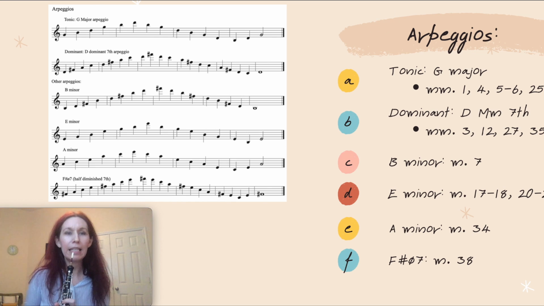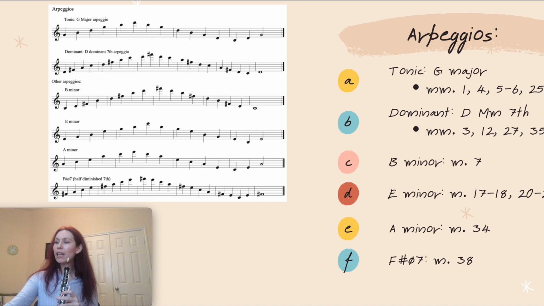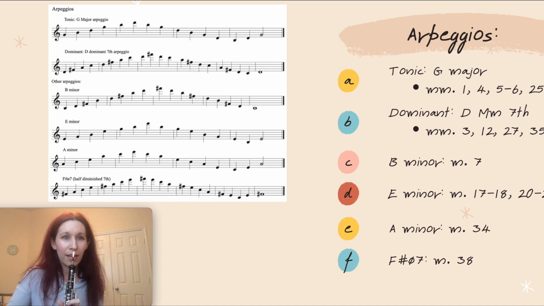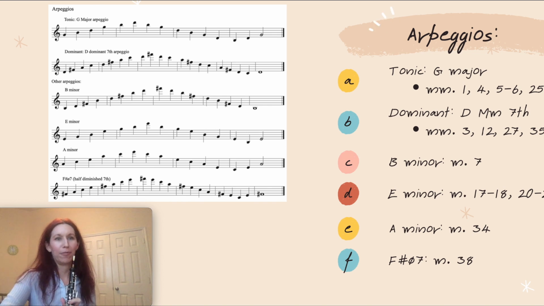All right, so let's try the D dominant 7th arpeggio. Again, I'll count off a measure. 1, 2, 3. Okay. And then it wants to resolve back to tonic, so you could always do another G arpeggio after that.